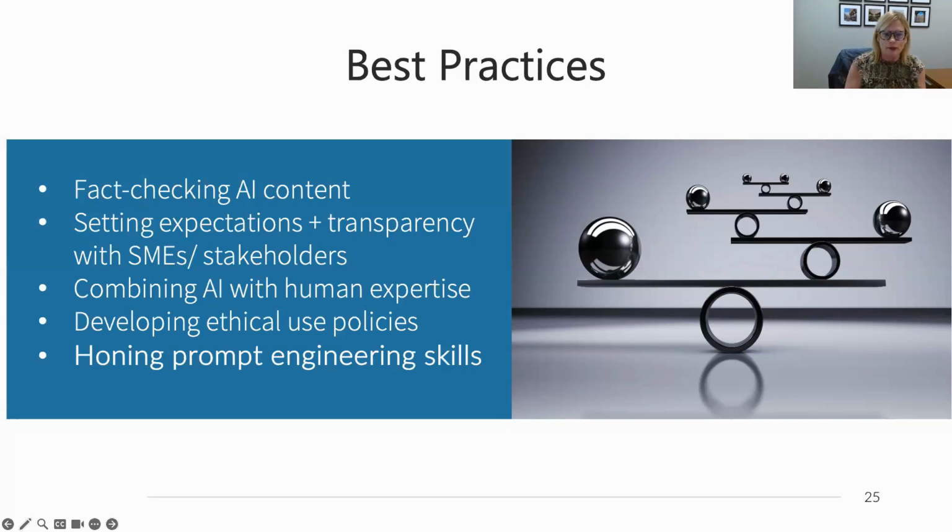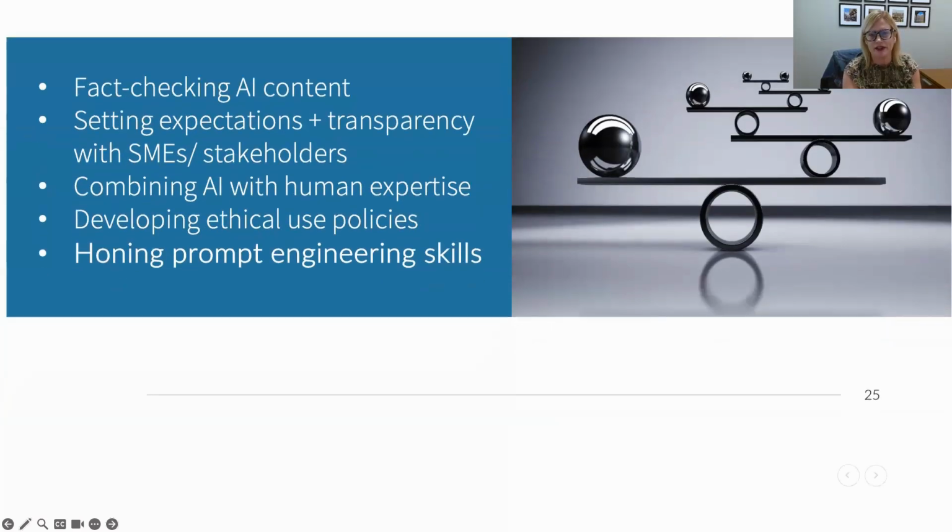in previous webinars, that we have to have that human oversight. The AI cannot know everything about our audience. It can't know everything that needs to be completed in a course. So that human oversight and expertise is so crucial. There's also a need to develop ethical use policies, and then, of course, honing those prompt engineering skills.